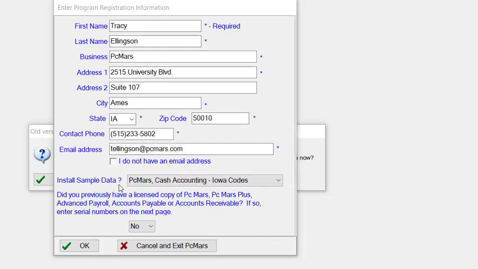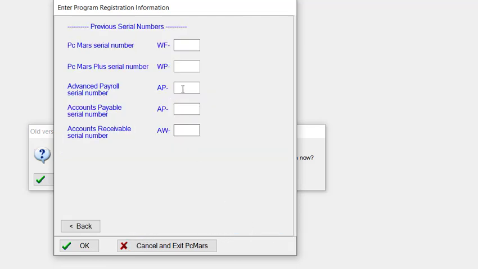You can choose to install the sample data or not. And if you have a prior serial number, you can say yes and click next page and then enter that prior serial number that you had. Hit OK.